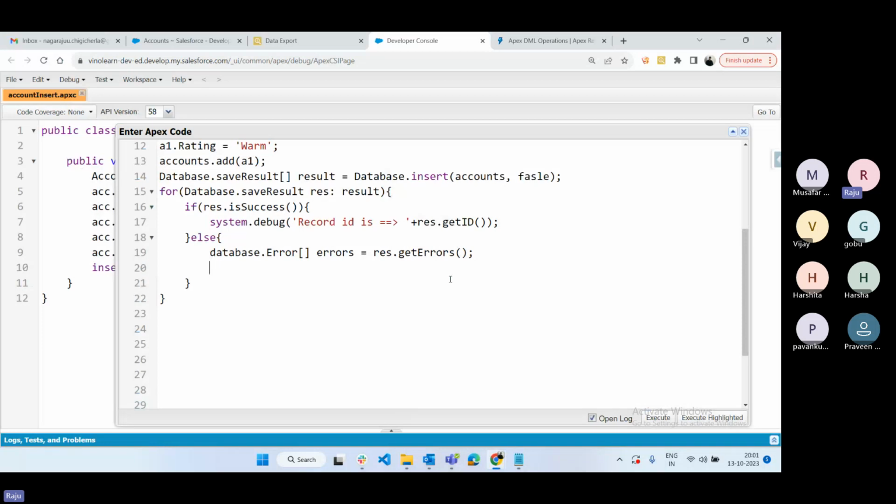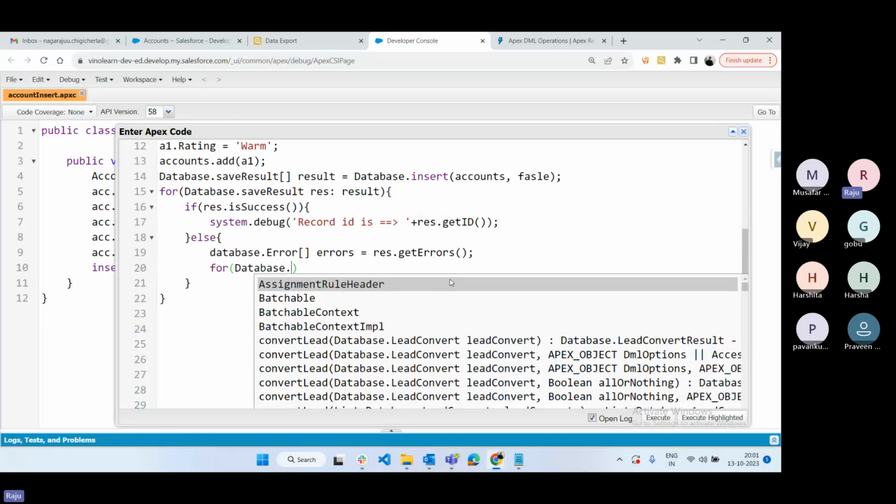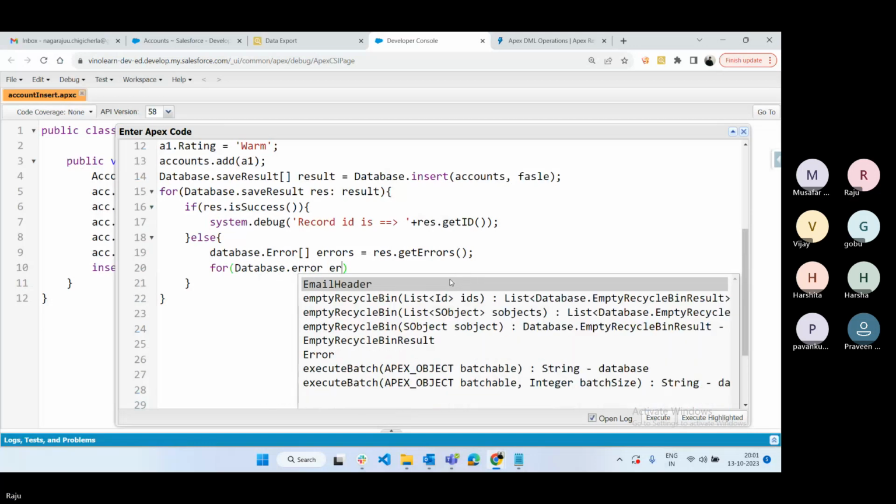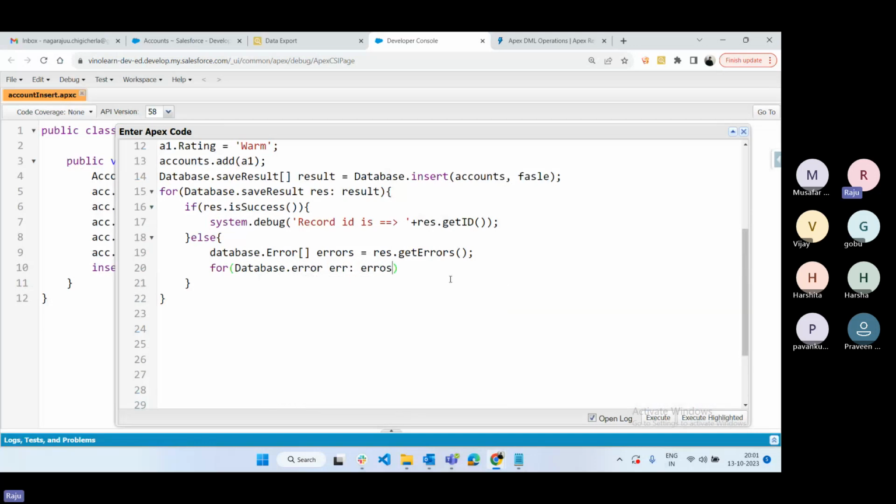Then same story again, a for loop: Database.Error, then we can copy the errors. Okay, so this is the object. Same story. Now we can print system.debug. What are the fields it is missing? We can mention the fields data: error.getFields. That's it.